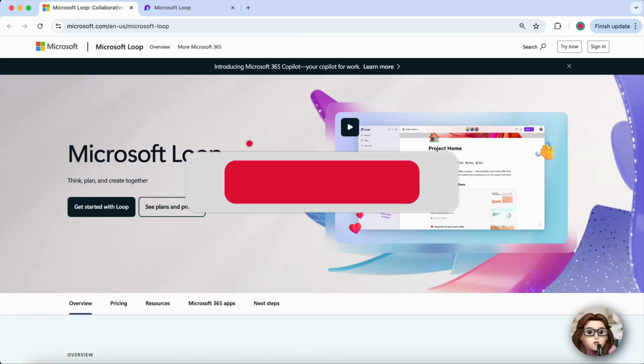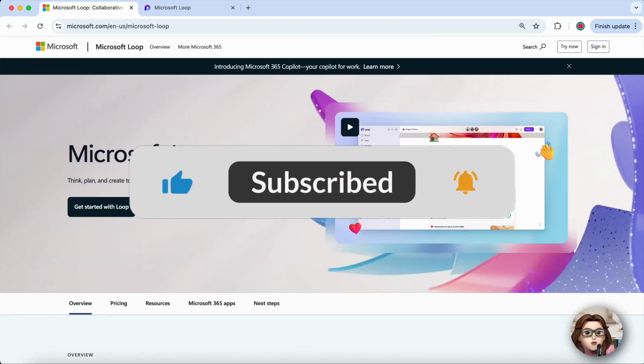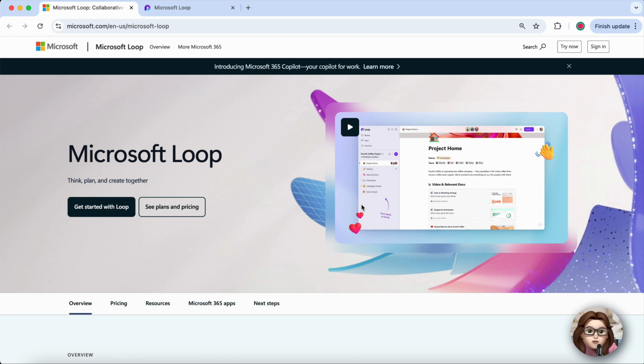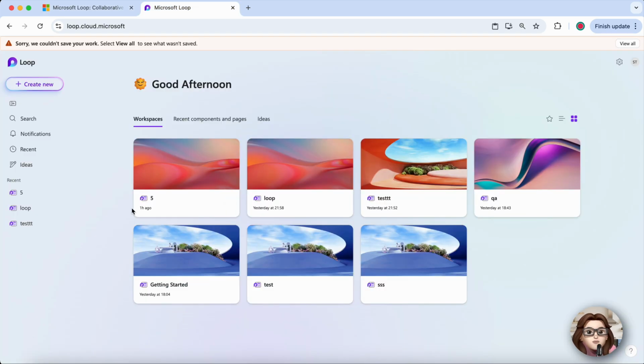In today's video, I'll show you how to share Microsoft Loop with external users, making collaboration with clients, partners, or colleagues outside your organization easy and efficient. First, open Microsoft Loop in your browser and sign in with your Microsoft account.